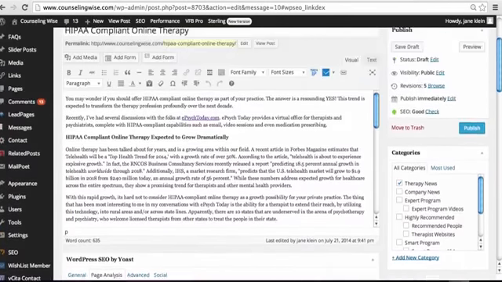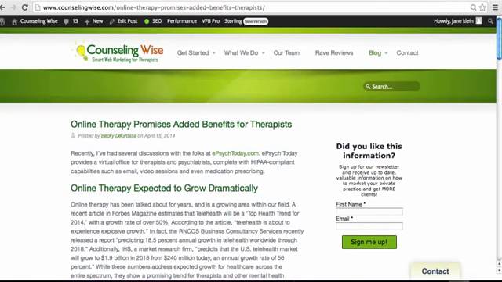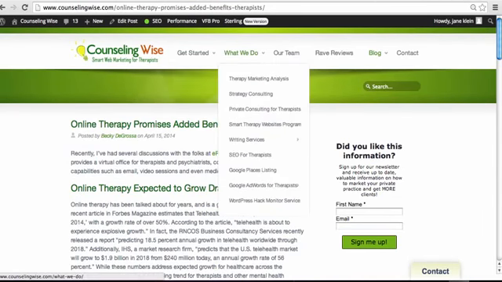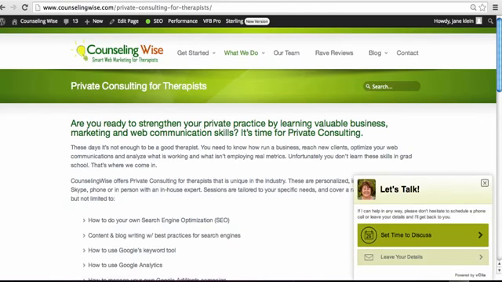I mean, there's a lot more to it. If you really want to get into keyword analysis and things like that, you're going to want to go to Counseling Wise, and you can do private consulting for therapists, and I can teach you all kinds of things, such as how to do your own keyword analysis, how to use Google's keyword tool. I can teach you how to see in Google Analytics what's working.